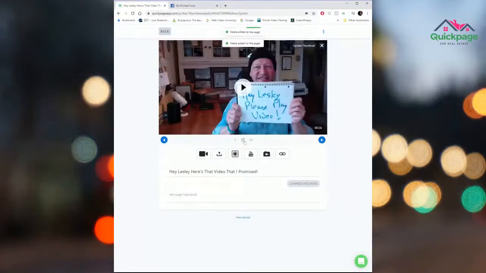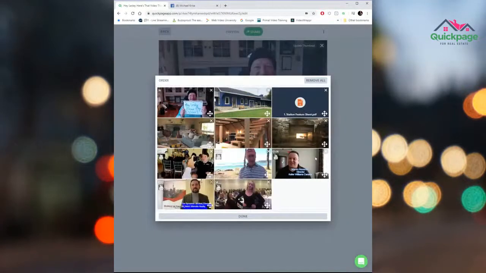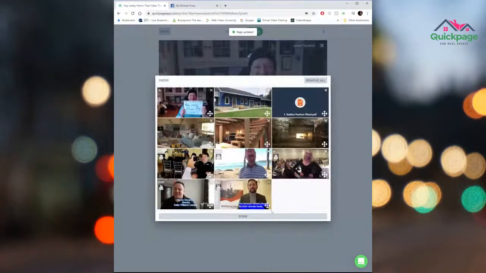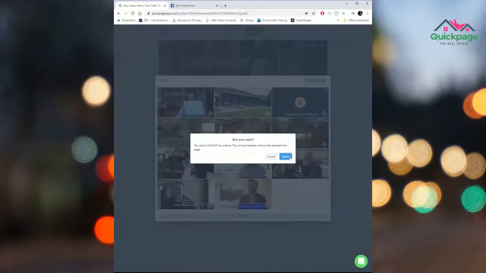And let's go back into our little checkerboard there. And you can see now there are the 3 videos that I've just uploaded. And same thing, if I want to change the order, I can drag them around by holding the bottom right-hand corner. And if I want to delete anything, I just hit the X in the top right-hand corner. And now I can delete those videos.